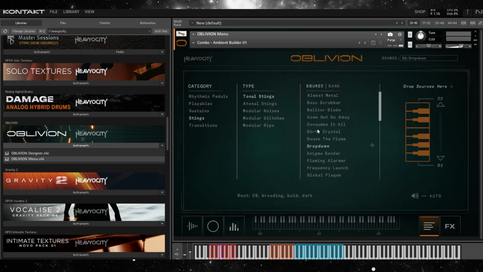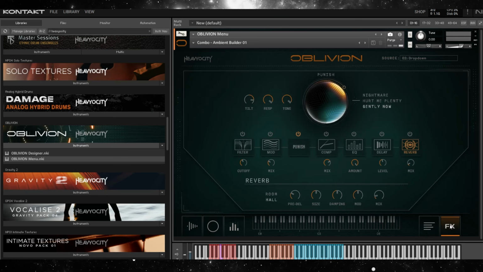We've got the different samples you can choose. Remember the 330 different sources, and you can drop more sources in yourself. And then we've got the effects. So we've got Punish in here, which seems to be standard in every Heavyocity library now, which is great. And all of these different effects you can toggle on and off. So that is the menu, and the designer is just a little bit different.